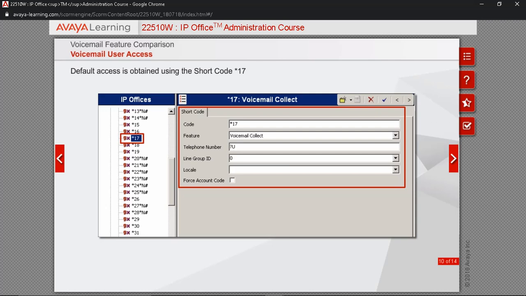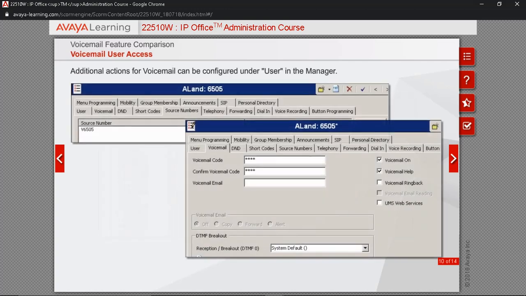To initialize a mailbox for the first time, a user dials this shortcode and follows the prompts to record their names and greetings. Once the initialization is done, the user is added to the dial by name directory and other voicemail-related system settings. This is the form used for configuring the many settings for a user.